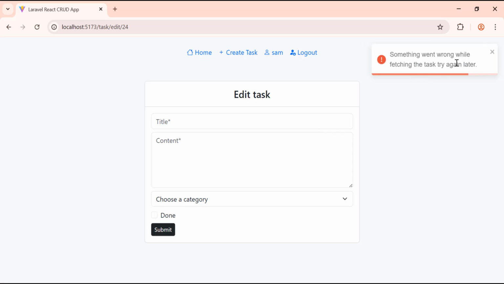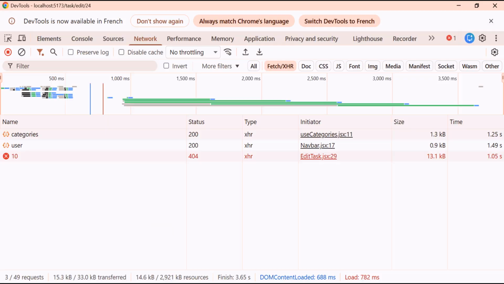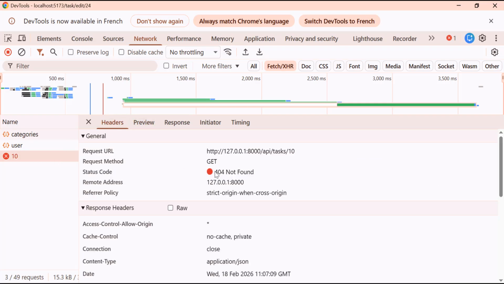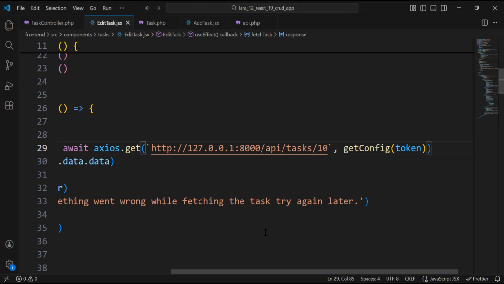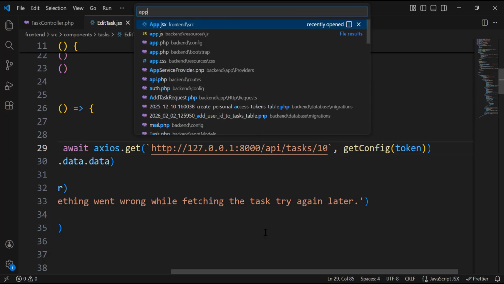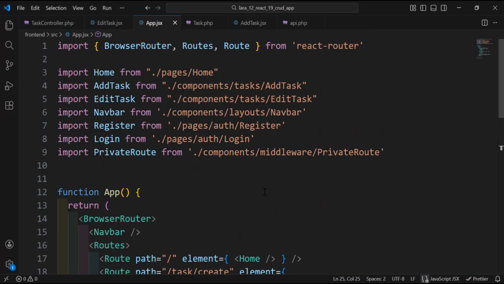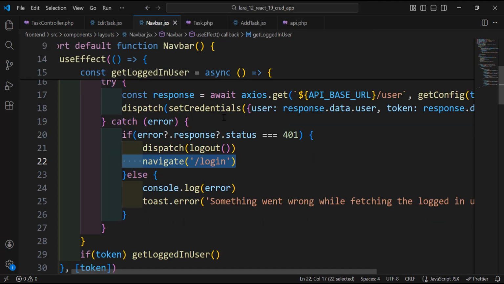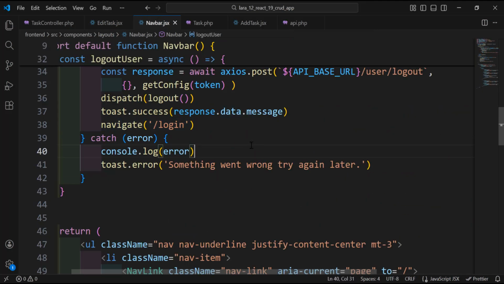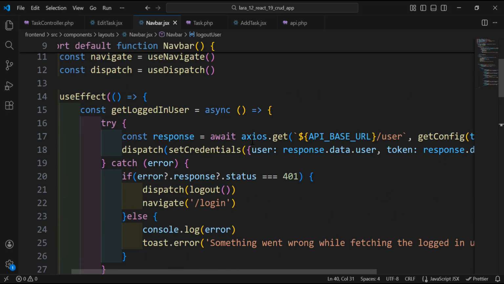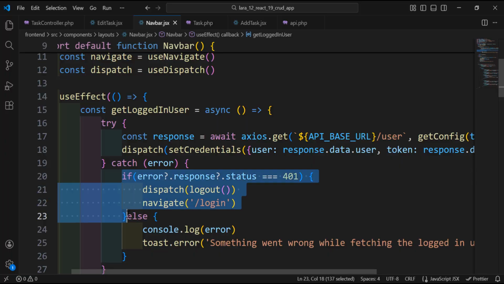So as you can see, we have "something went wrong while fetching". Let's check here. As you can see, we have "no query results for model", and we have 404, as you can see here, not found. So we need to do the same as we have done inside, let's move to our app, not app.js, but inside our navbar. So let's move down. Here we log out the user, and here we get logged in, and here we check.